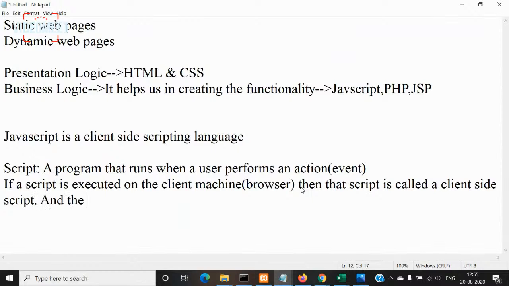And the programming language used for writing that script is called a client side scripting language.